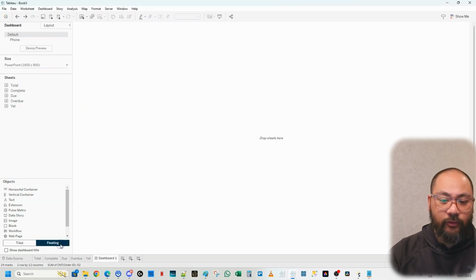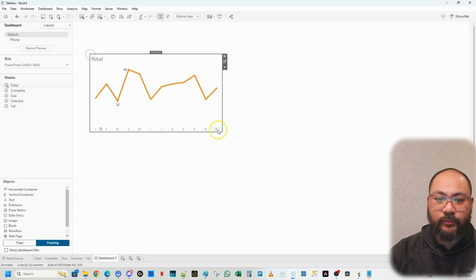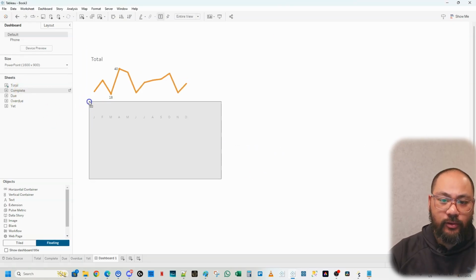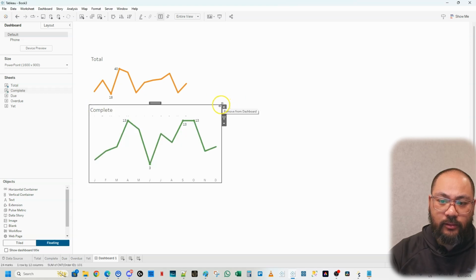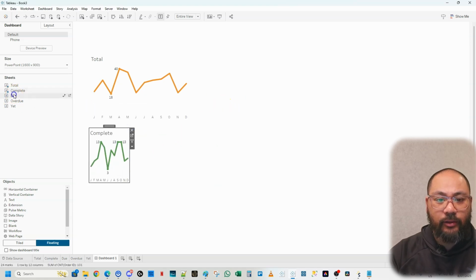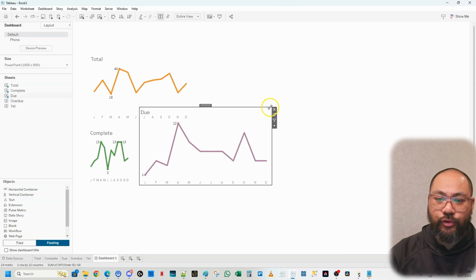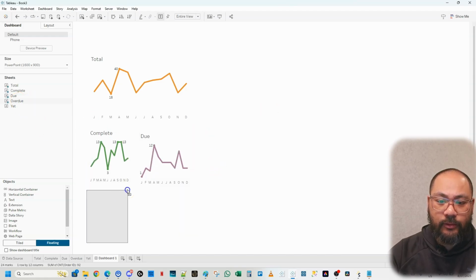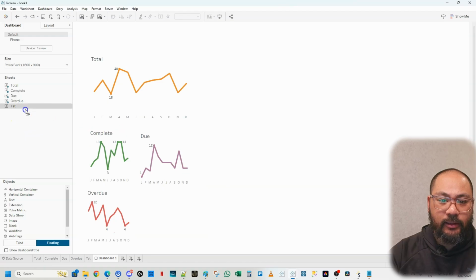So let's click on floating down here, and let's bring in each of these individual elements. So let's bring in total, and we're just going to put it roughly where it's going to go. So complete, and literally dragging and dropping, couldn't be easier. Due, overdue, there we go, and yet.